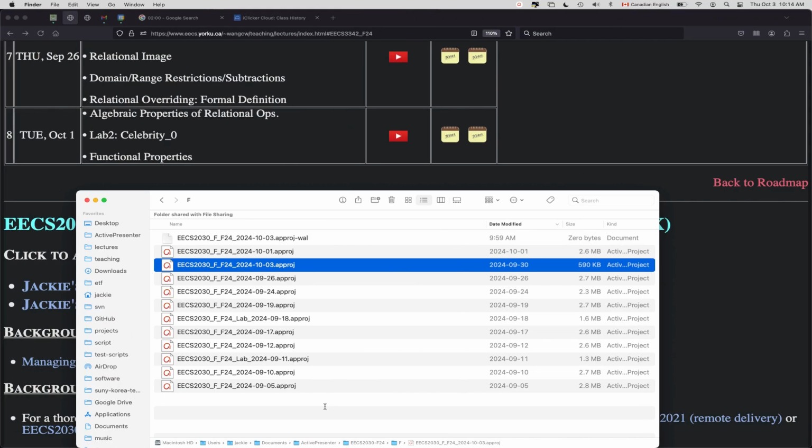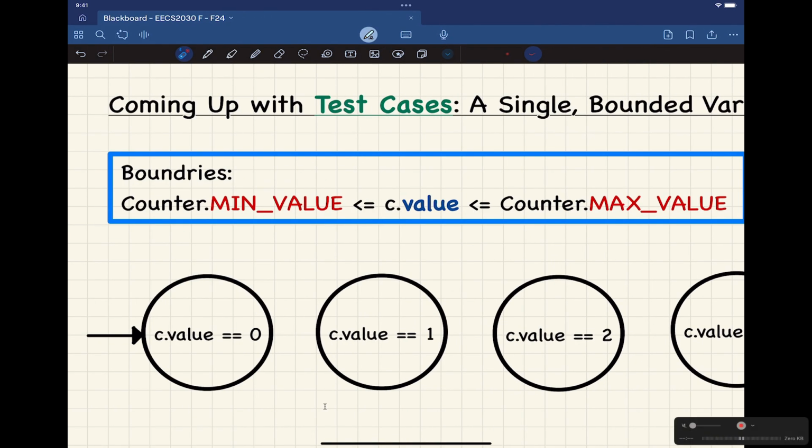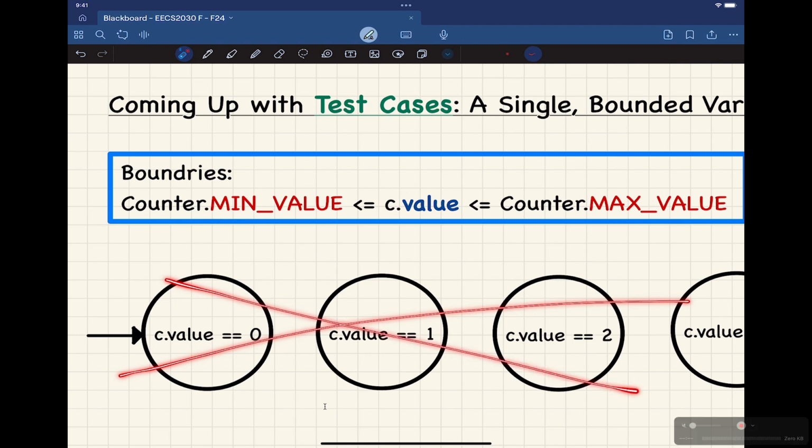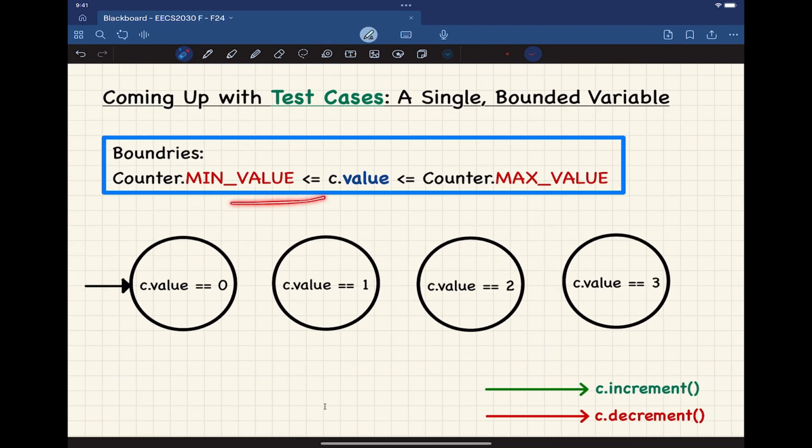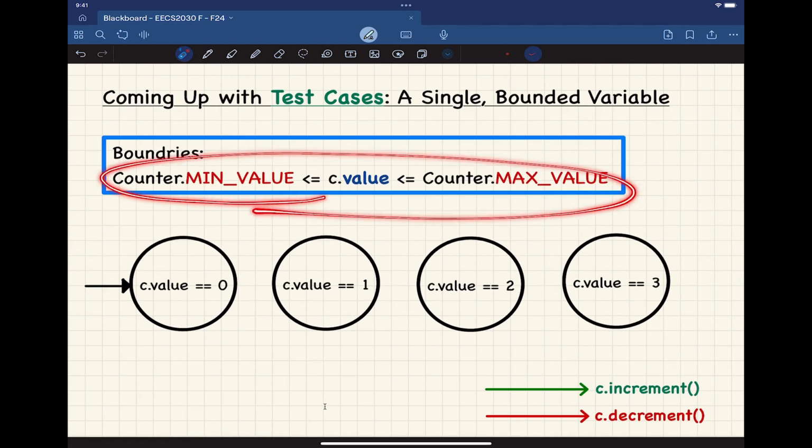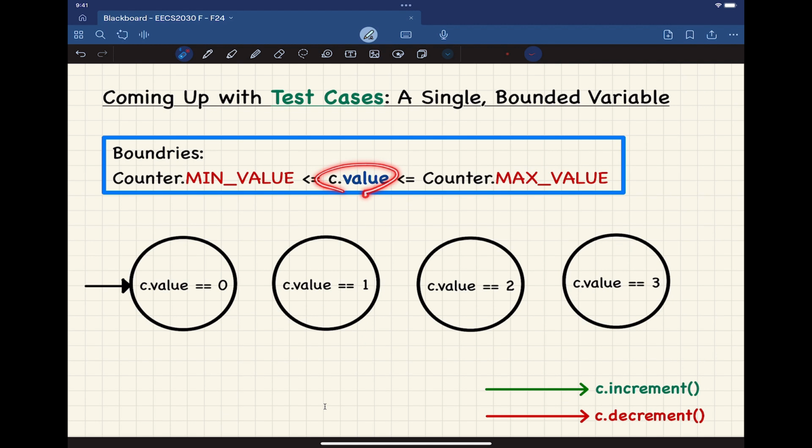This will be my question for you, okay? You can ignore the diagram over here, don't worry about it. So the requirements we have is this. The value for the counter should be larger than or equal to the min, and less than or equal to the max. Given these requirements, how many exceptional scenarios are there?